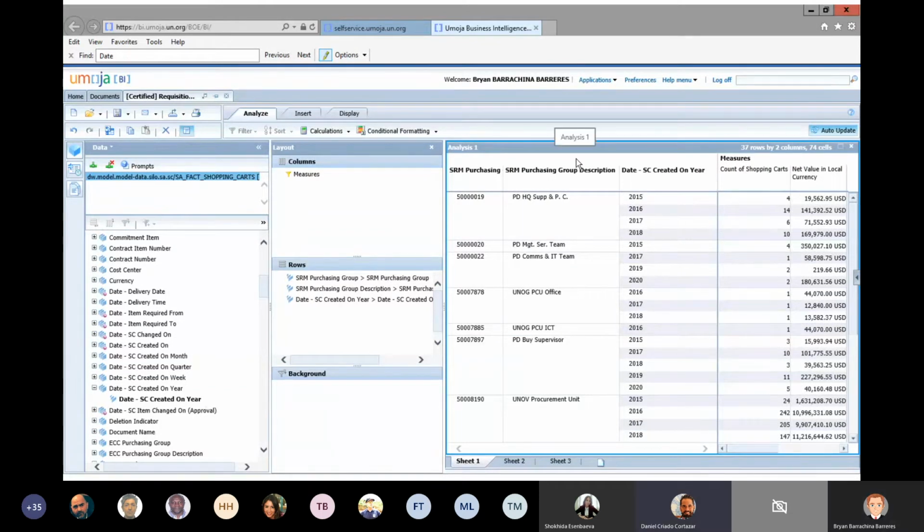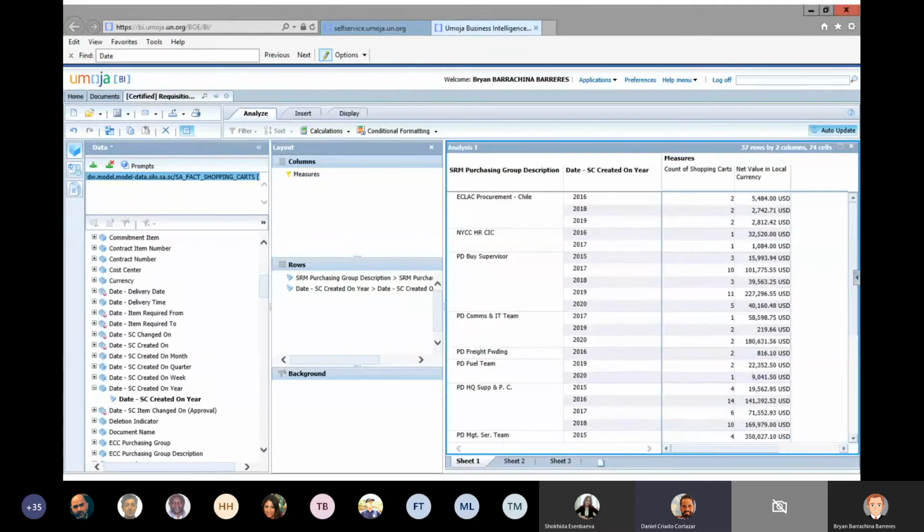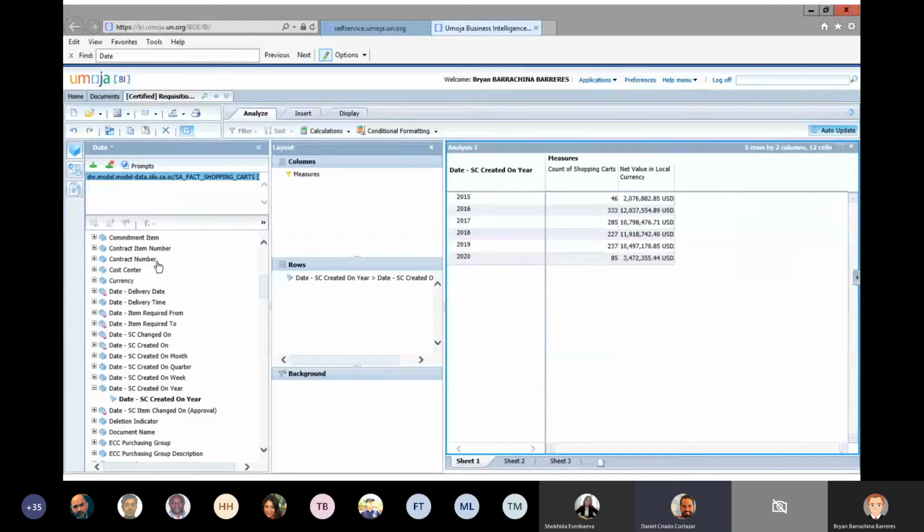Let's say that the SRM purchasing group for us is not so important, so we can remove both elements out of our analysis right now. So Brian is going to drag that one and put it on the left panel and the other one as well. So we may expect, after he does the second dragging off, to have a breakdown of all the shopping carts created in UNOV since 2015.